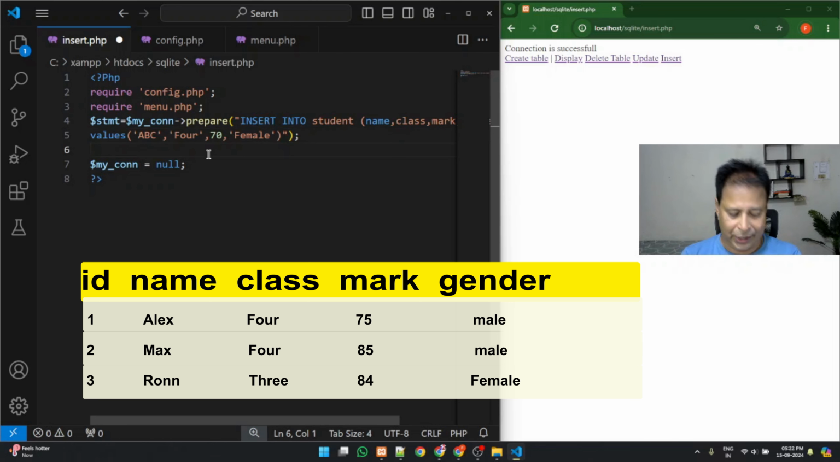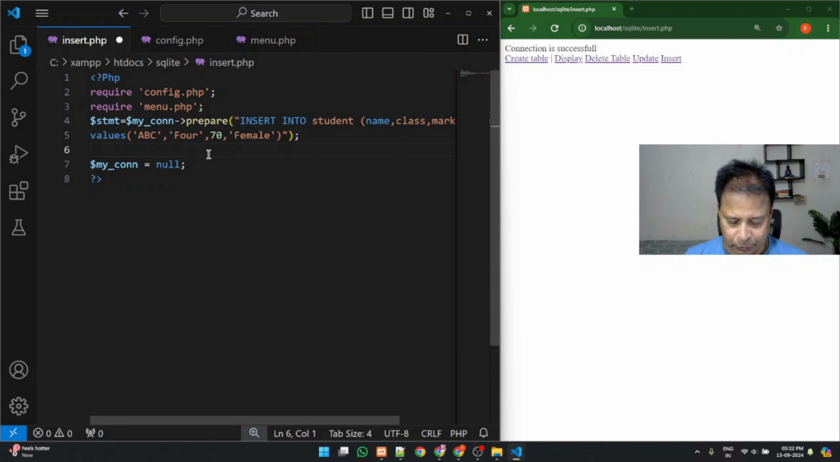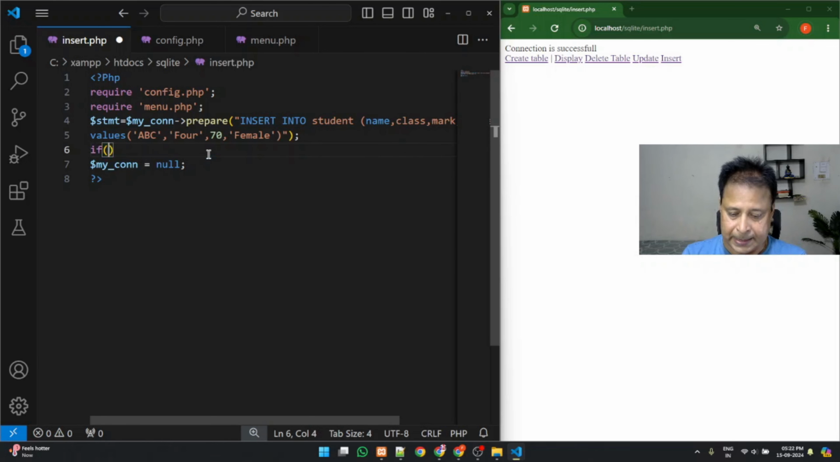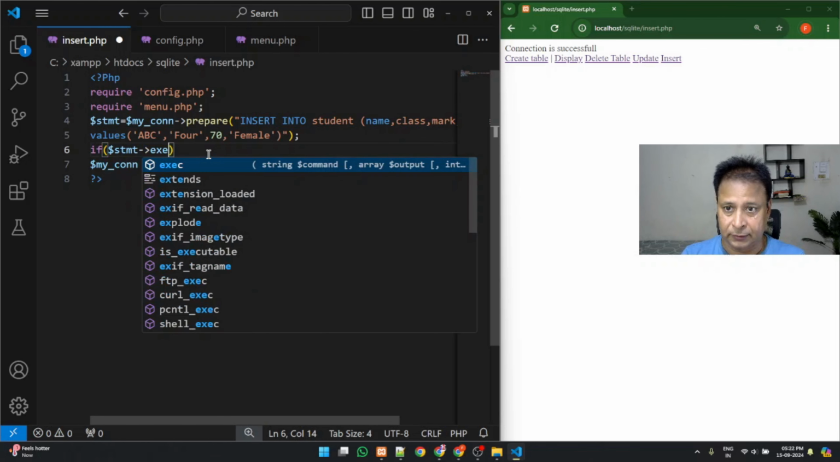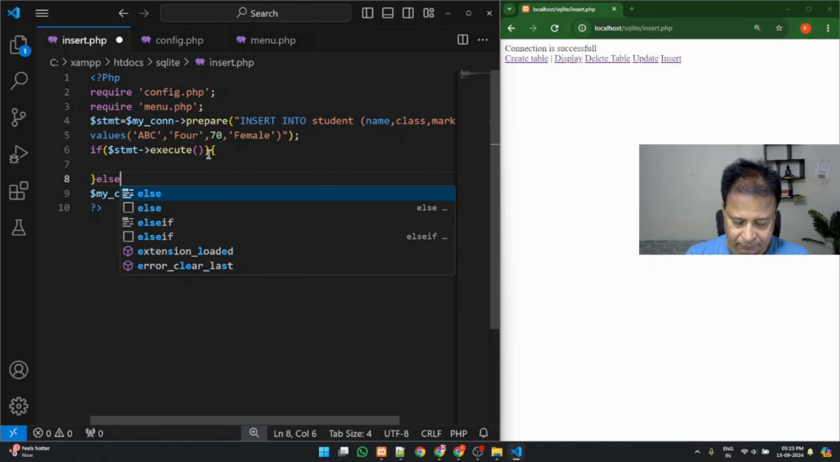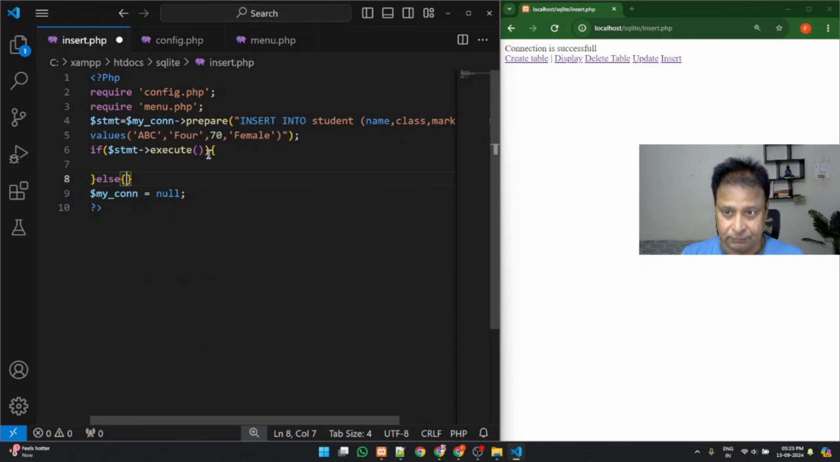So now what I will do, I will execute this query. If statement execute returns me true or false. If it is true, that means the data is inserted. Else, it means something is wrong, some error is there.